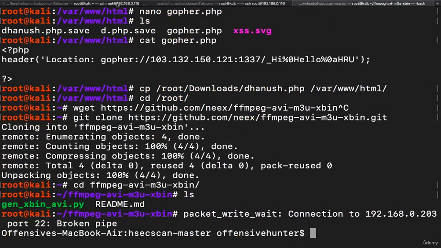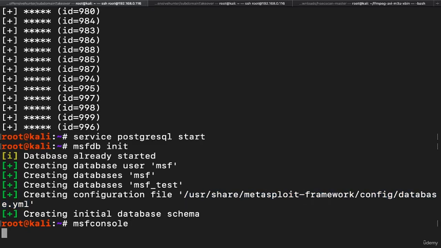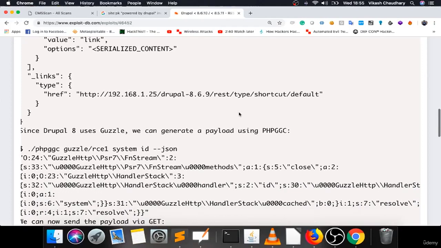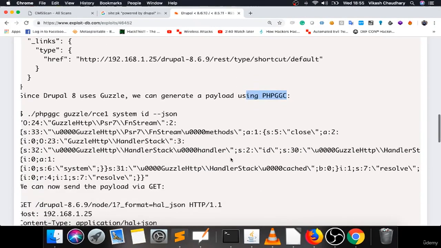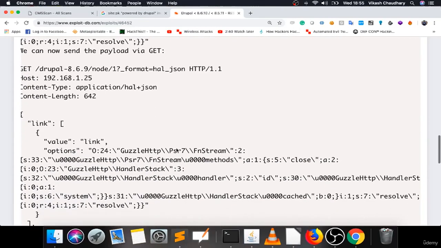Perfectly. So let me simply try over there now. I'm launching Metasploit console now, msfconsole. So you can see this now. When I open that, we generate a payload using PHPGGC. Okay, and then we have to give that payload over there, the serialized content.